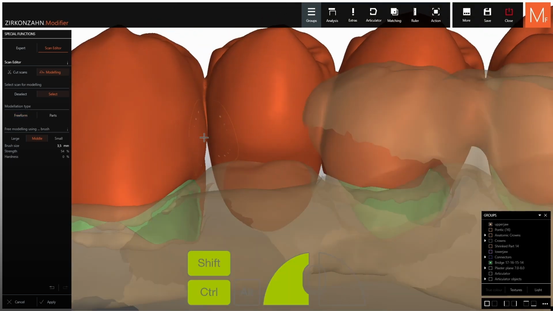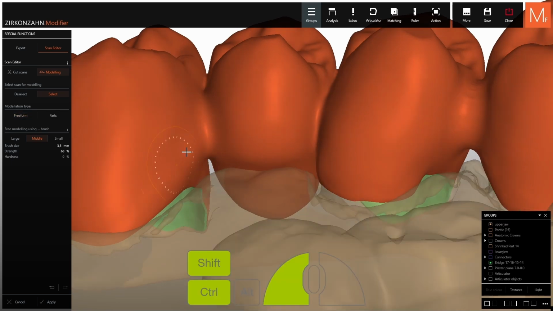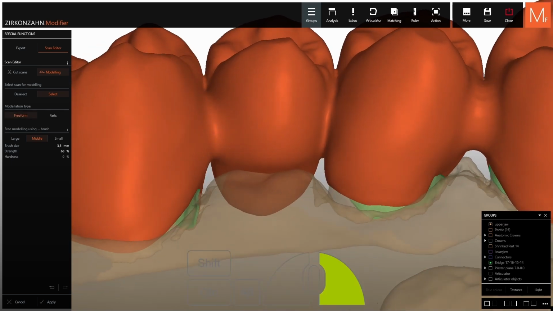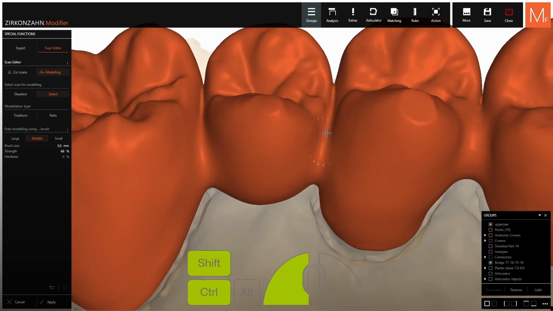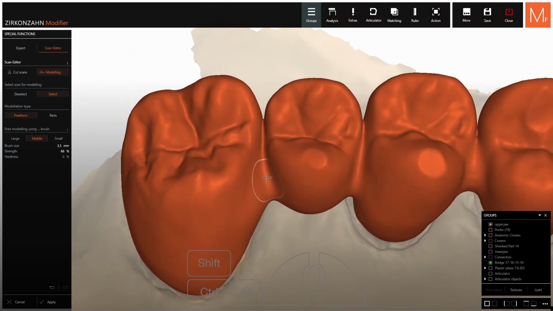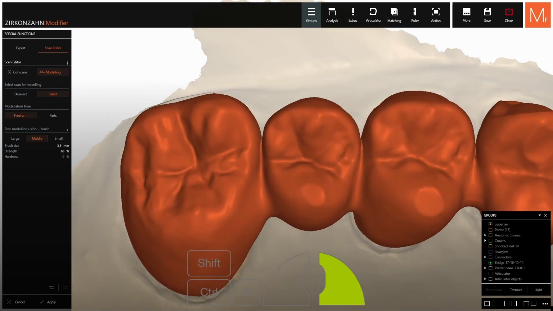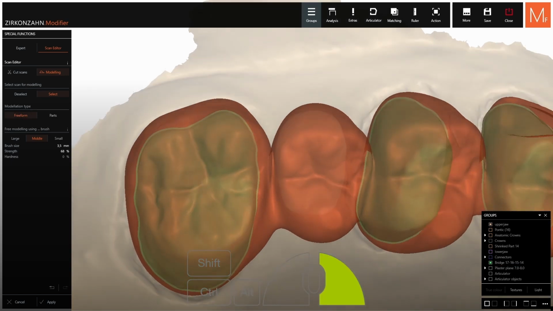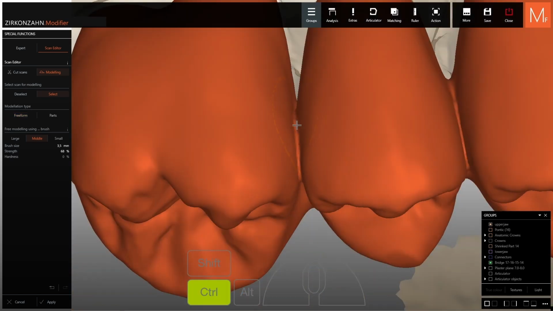Structural strength should also be considered. In areas where additional support may be required, extra material can be added. Making the object slightly transparent is often helpful, as it clearly reveals where the restoration may require reinforcement.